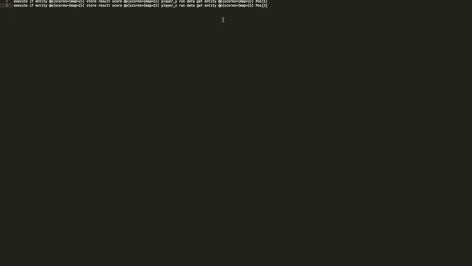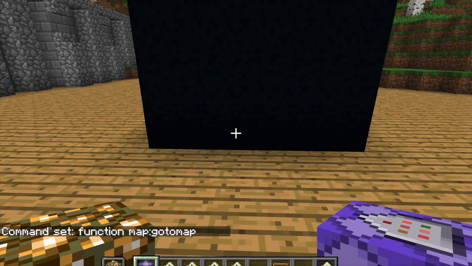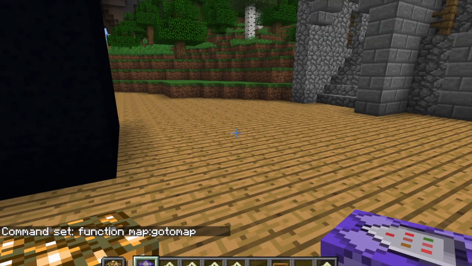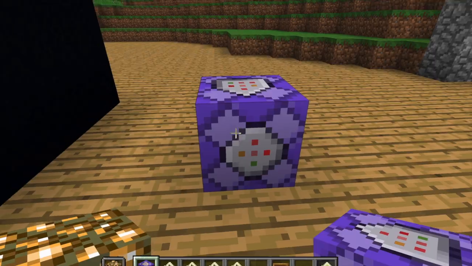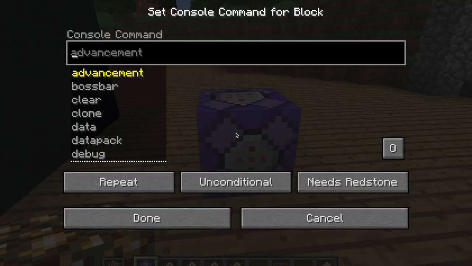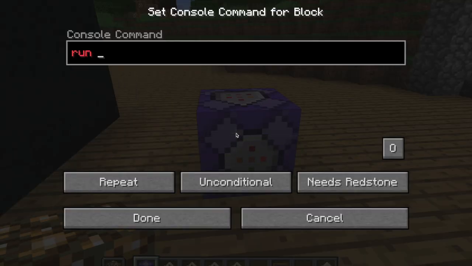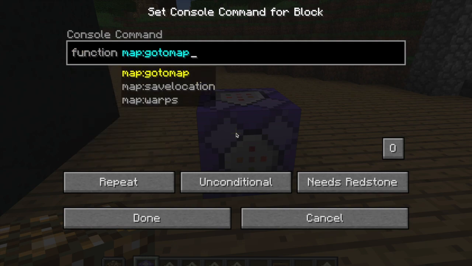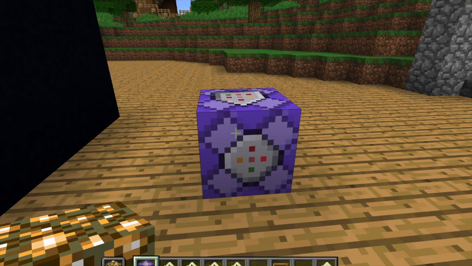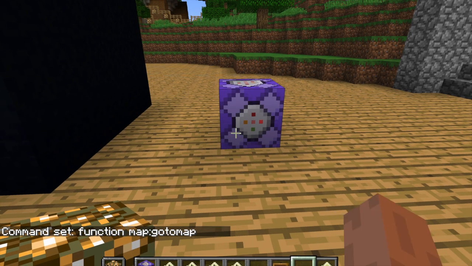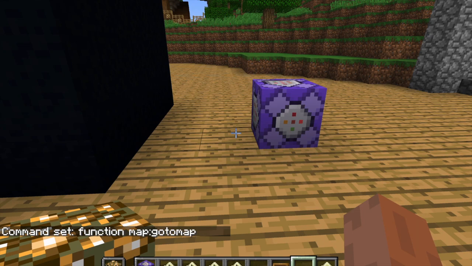So now we'll go back into Minecraft and show you how to set this up with the command blocks to make sure everything runs smoothly. Alright, so now we're back in Minecraft. Now we're going to place a command block somewhere that's basically just going to be running the function go to map. So this one's always going to be running, and just repeat itself. This is what's running that function that we discussed earlier.